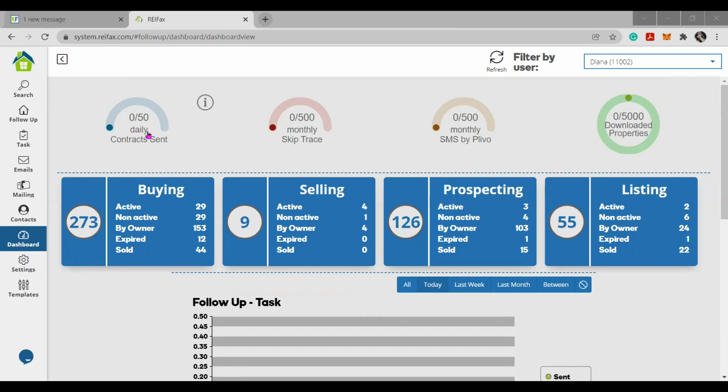So, 50 contracts that you can send daily, 50 new contracts. If you have, like me, the Professional Dialer, then you have the option to either skip trace or send text messages through the phone line that we provide. That phone line is called Bpo, okay? So remember, the phone line has unlimited calls for you.